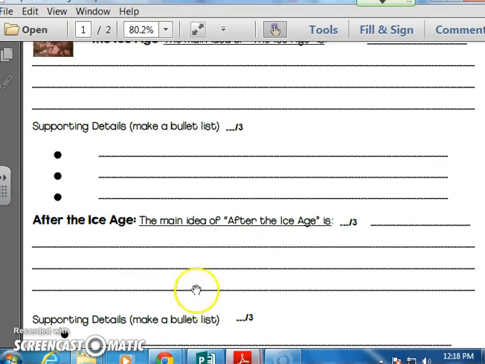So then when you go and put your details, you need to put 3 details. They don't have to be sentences. They're just going to be some words or phrases. All right, pause the recording and make your answers.